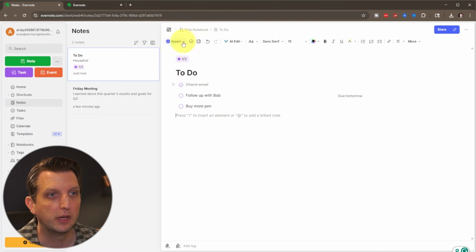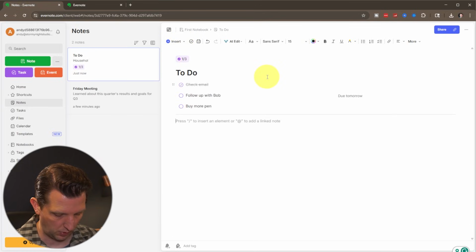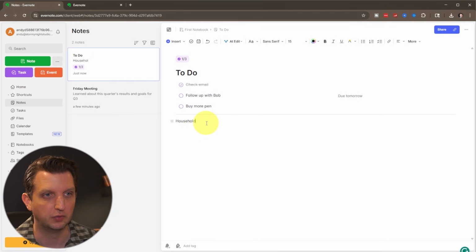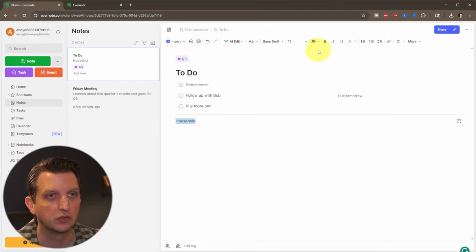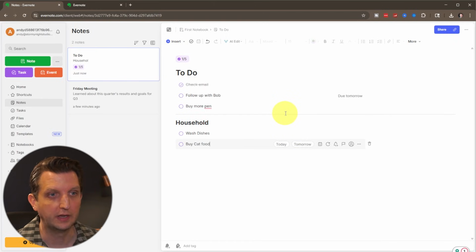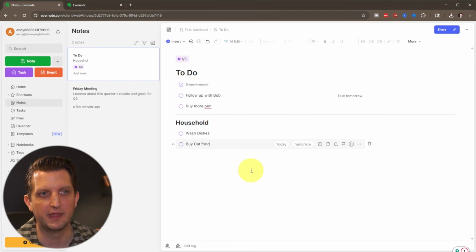And then what we could do is go up here and insert a divider. And then maybe we want to write our work to do. And then we want our household items here. So then we could just highlight that, make that bold, increase the size. And then again, go up to insert, add tasks. Right, you can now divide up your list that way.